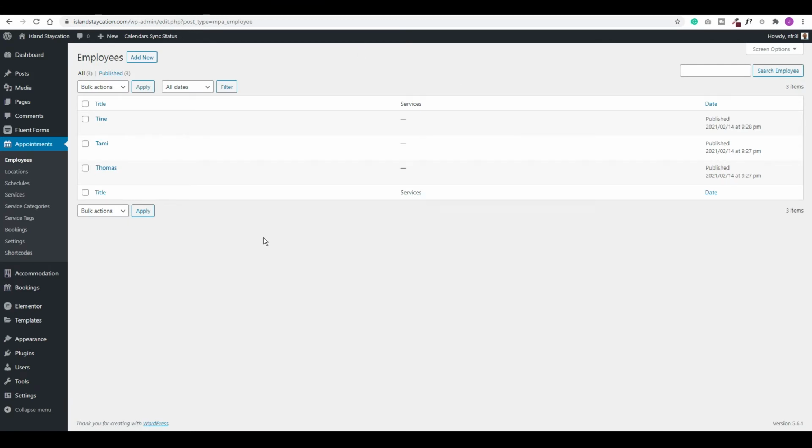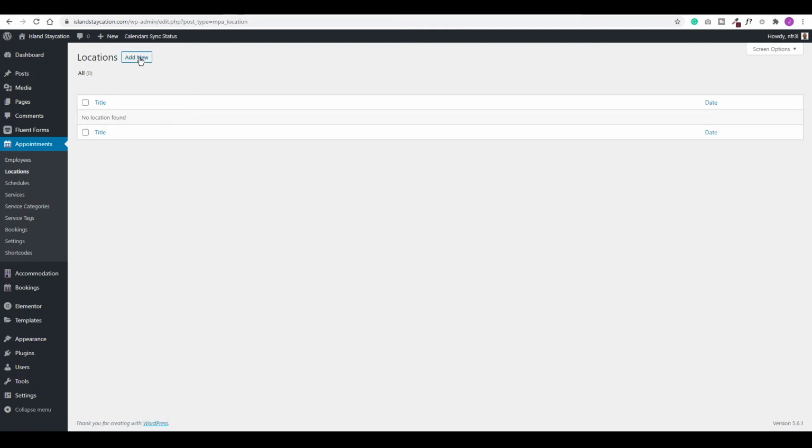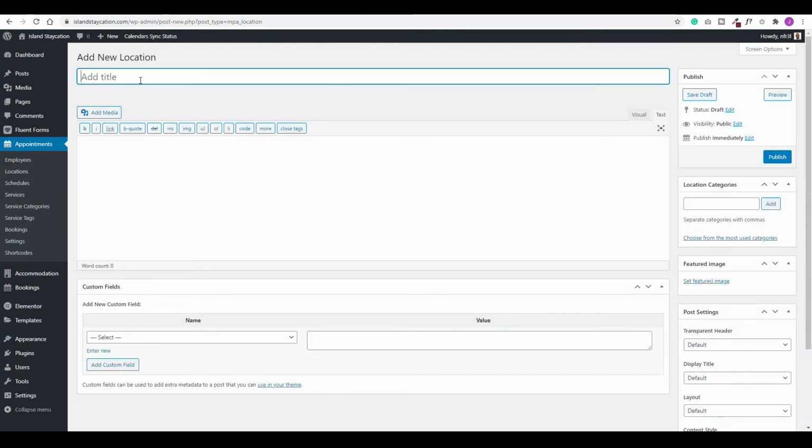The next thing I want to do is add my locations. On the menu on the left of the screen below appointments, let's choose locations and let's click add new. Select your locations. If you're working out of one location, then that's fine. You could just choose that location. But in my case, I'm going to enter 2 locations. So the first one, I'm going to call it Port Mall.